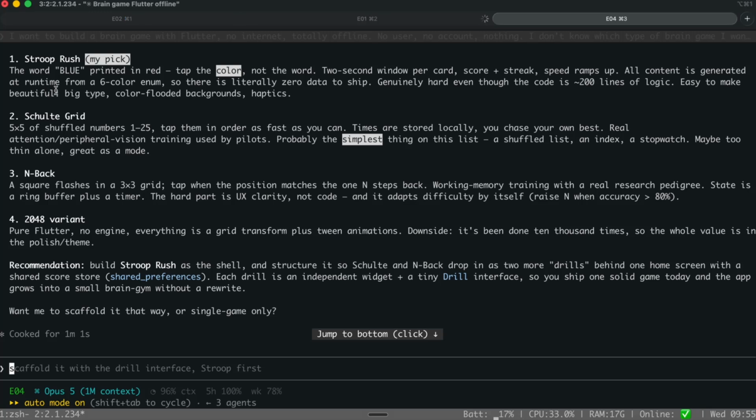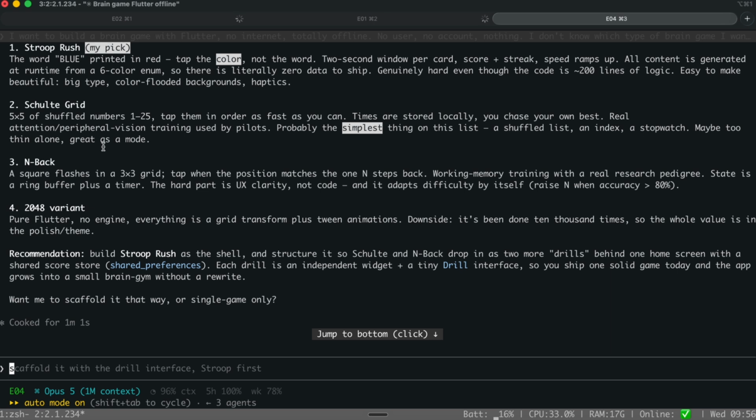All content is generated at runtime from a 6-color enum, so there is literally 0 data to ship. The code is almost 200 lines of logic. Easy to make beautiful. Big type, color flooded backgrounds. That's good. The other one.